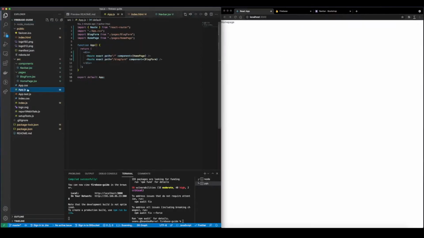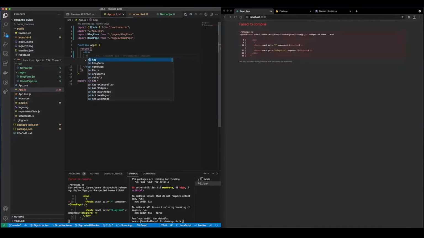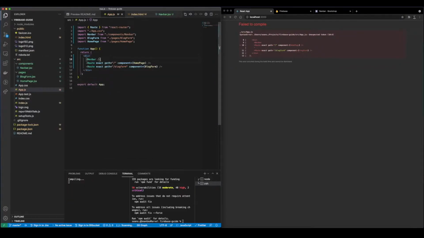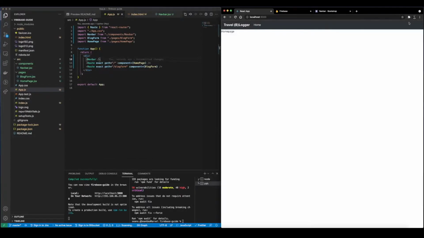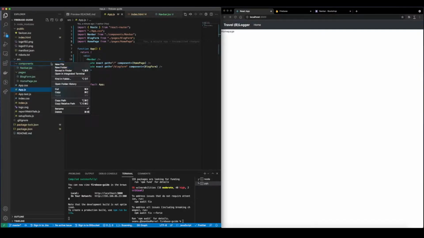pages. Now we need to add the navbar component into our application. The easiest way to do that will be to simply bring it in as a React component into the page. Now you see we have a pop-up, very handy. Now that we have some basics completed, I'm going to go ahead and create another component. We're going to call this a list item component.